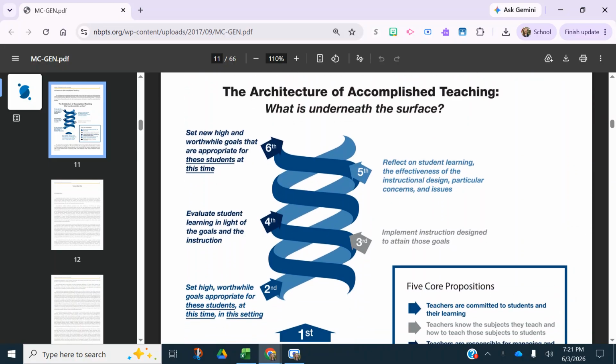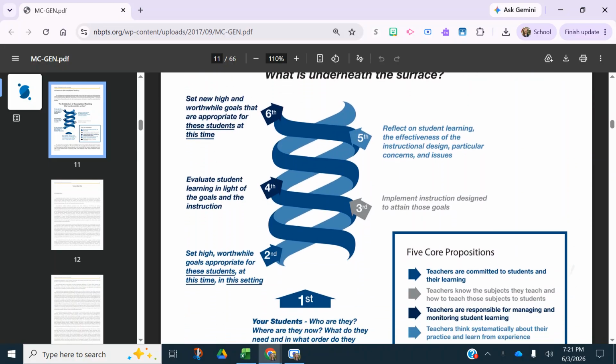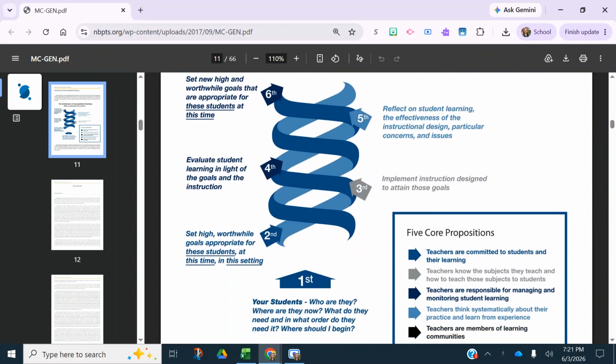The architecture of accomplished teaching, what is underneath the surface. First, your students. Who are they? Where are they now? What do they need? In what order do they need it? Where should I begin? Second, set high, worthwhile goals appropriate for these students at this time in this setting.